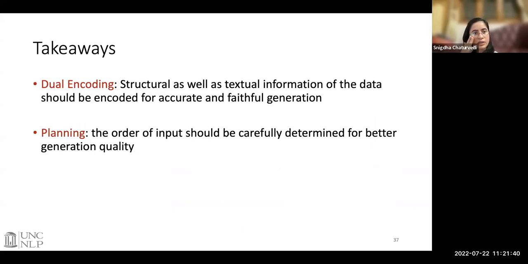So here are the key takeaways. The first takeaway is that we showed that for a problem like data to text generation, dual encoding is important, which basically means that we need to incorporate the textual information as well as the structural information of the data in order to generate accurate and faithful text. The second takeaway, which is the gist of this entire talk, is that you need to plan. The order of the input should be carefully determined for better generation quality.